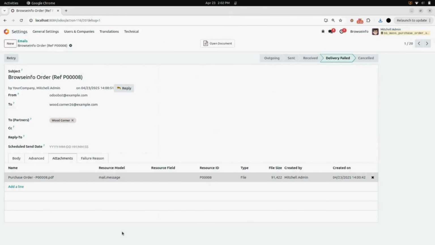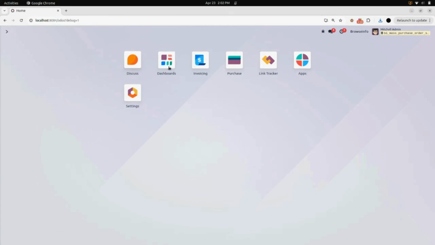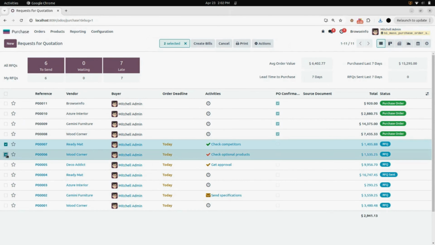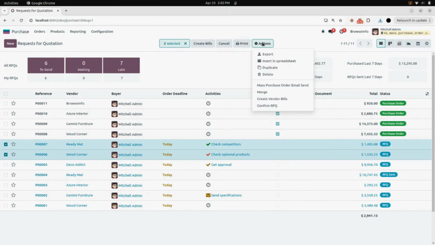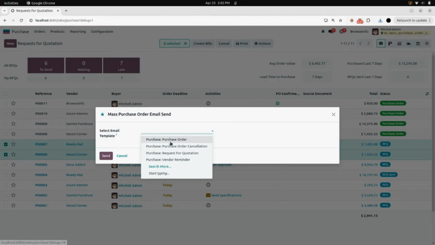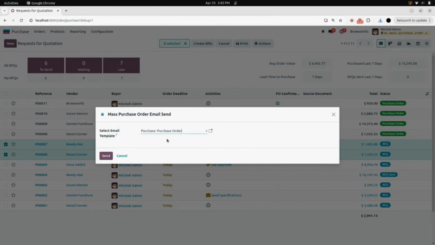Now discard this and again we will go into the purchase module. Open this purchase module and in here you can find these purchase orders. We will be selecting purchase orders 6 and 7 which are in RFQ stage. Now under the action button, if I click on mass purchase order email sent, you can see you need to select an email template. I will be selecting purchase order as my email template.